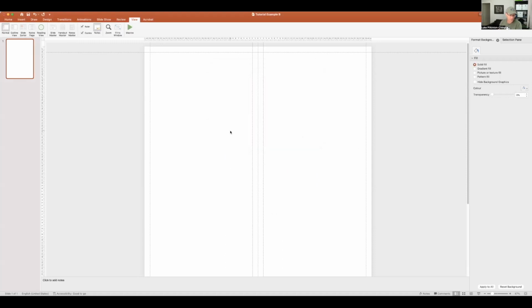So we've got our page size, we've got our guides, and the next thing that I'm going to start doing is adding in a banner. So I've previously already pulled together a few images, and I'll just talk you through what I'm going to do here. You'll notice over on the right hand side, I always have my format background and my selection pane already in there. I'll show you how I get those.